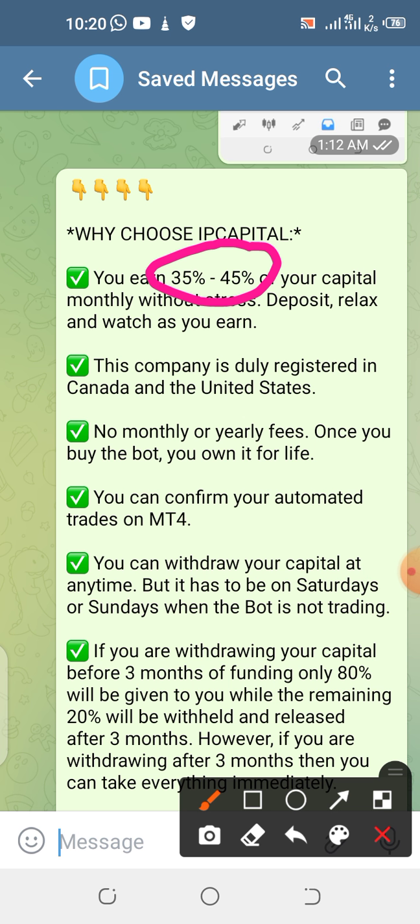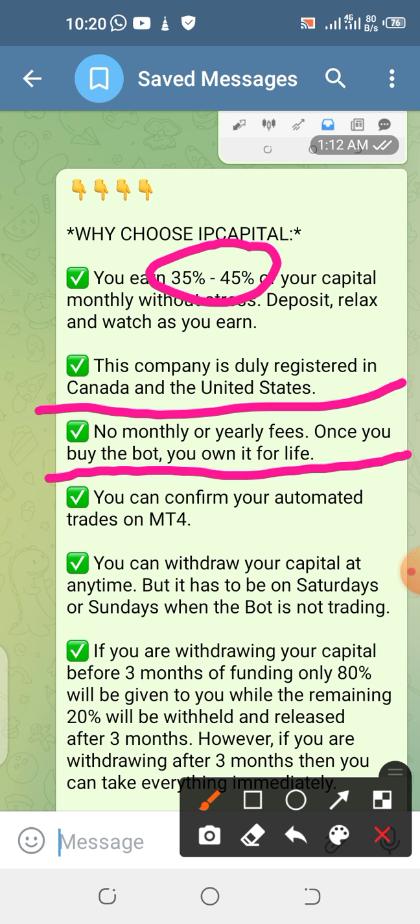Another good thing about this company is that it is duly registered in Canada and the United States, and there are no monthly or yearly fees. Once you buy the boat, you own the boat for life. There is no monthly renewal, there is no yearly renewal. You can confirm your automated trades on MT4, just as I showed you guys. But like I said, it's not necessary. But if you want to do that, I've just shown you how.